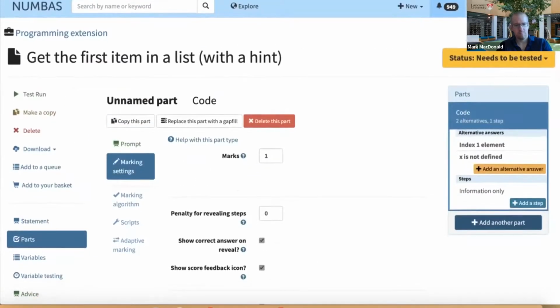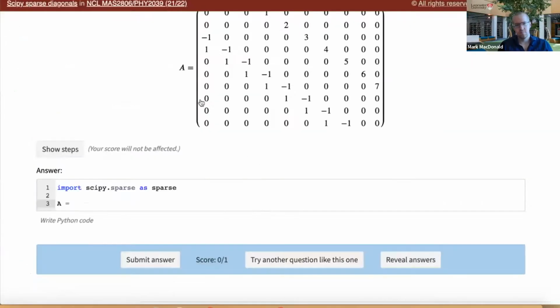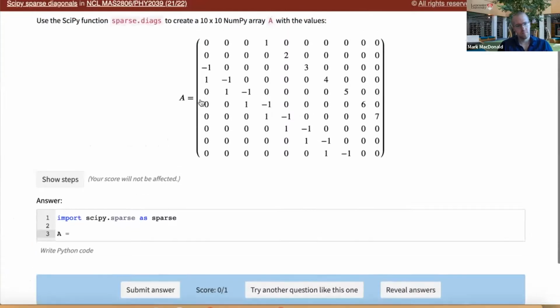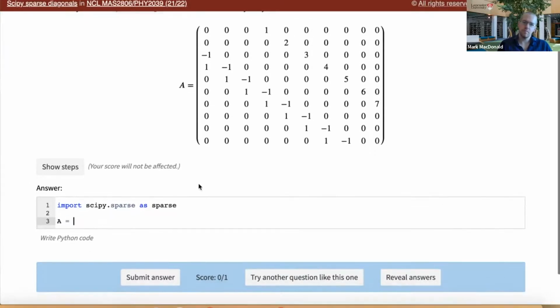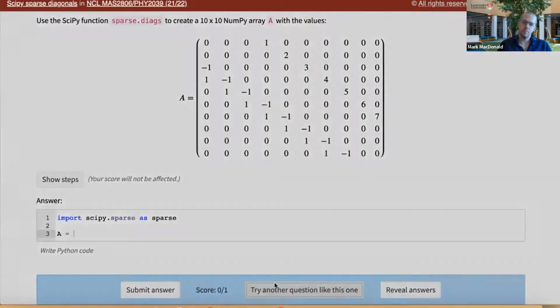I wanted to show you something a little bit more extensive. So this is a question on creating an array or matrix. The purpose of this assessment was really to become familiar with a particular function which constructs matrices based on values in diagonals. And the nice thing here, I've added in randomization.